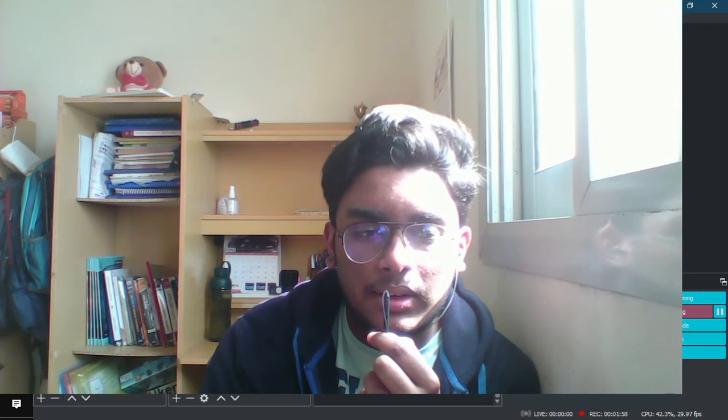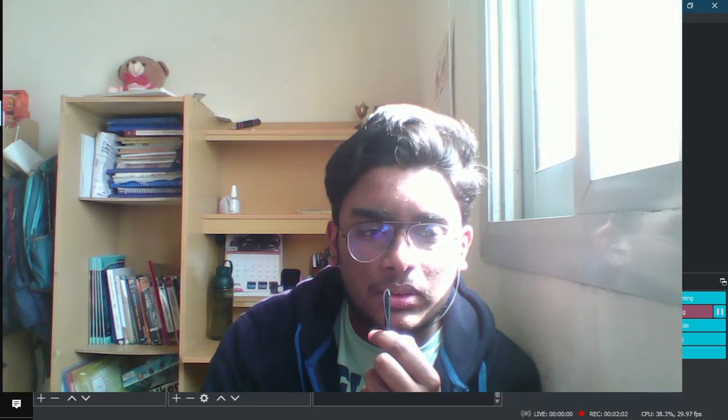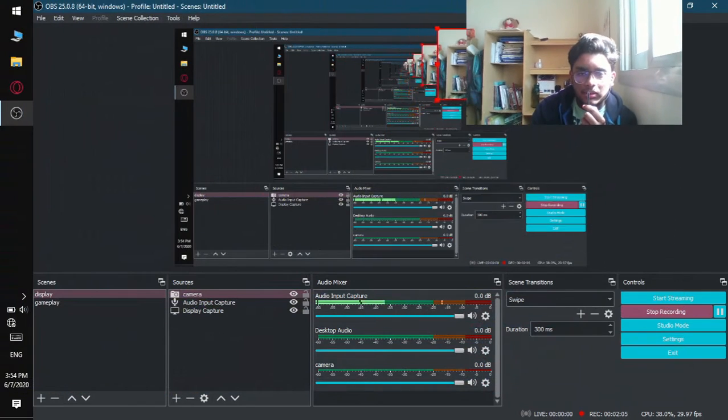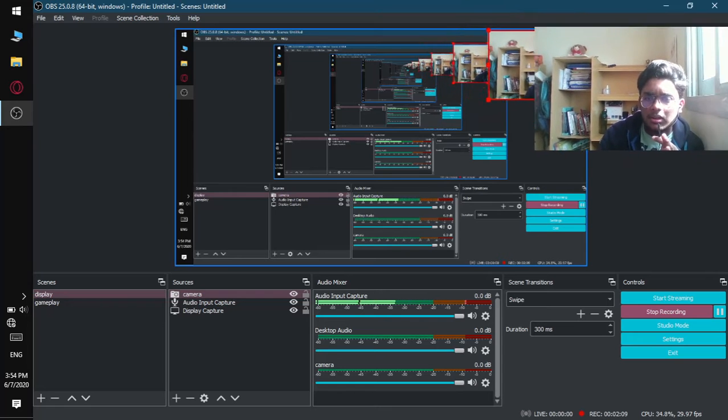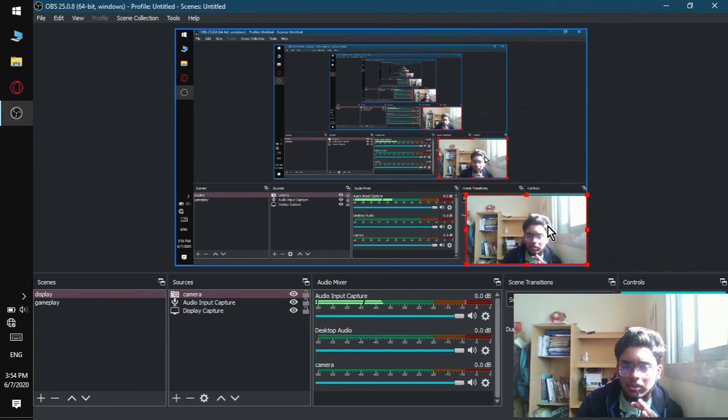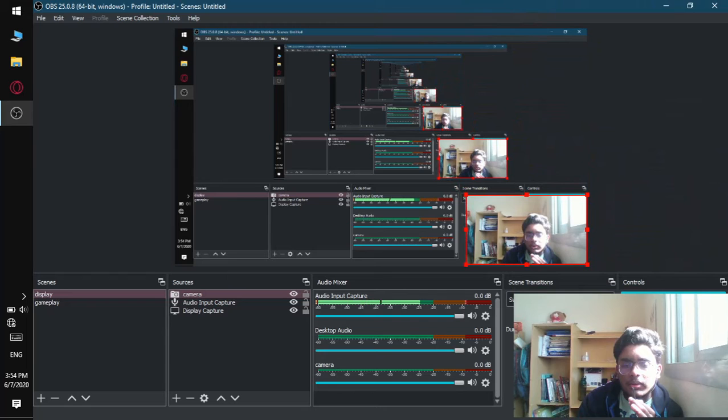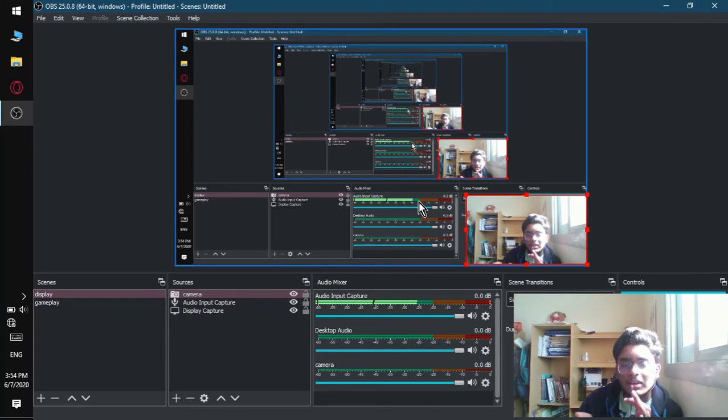Now you see this red square, just click on it and minimize to wherever you want. If you want it at the top right corner, you can keep it there. If you want it somewhere at the bottom, keep it there. Then record yourself and that's it. Yeah, all your work is cut in half.